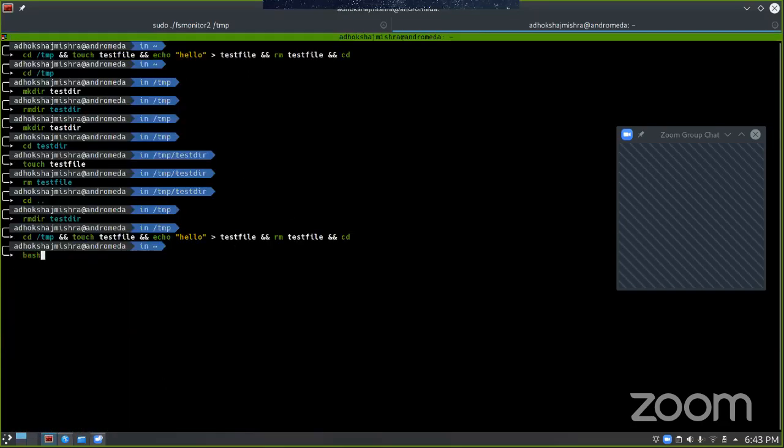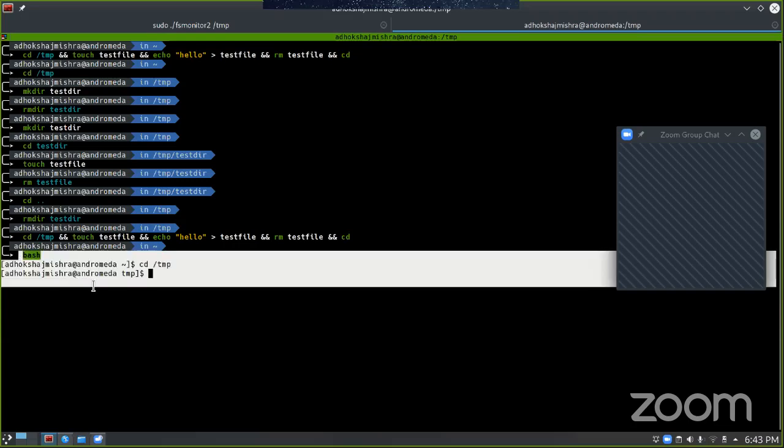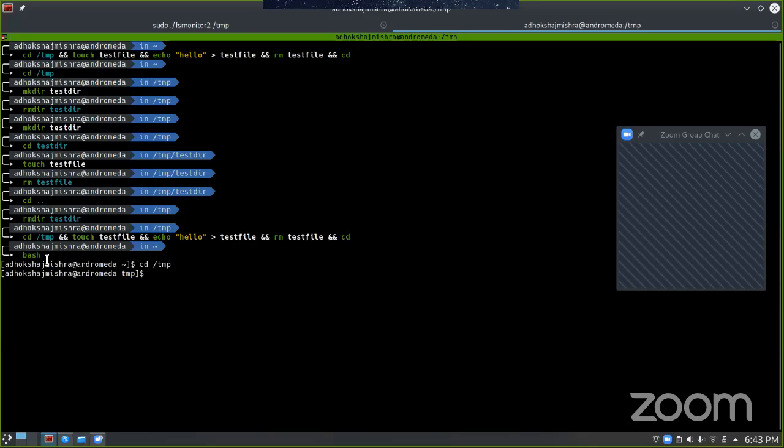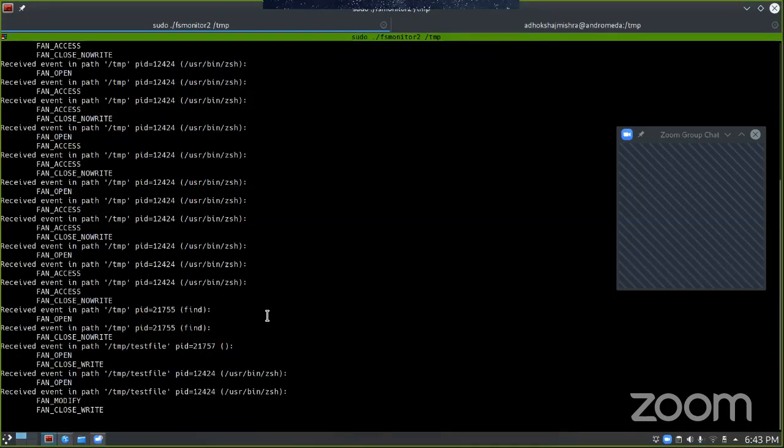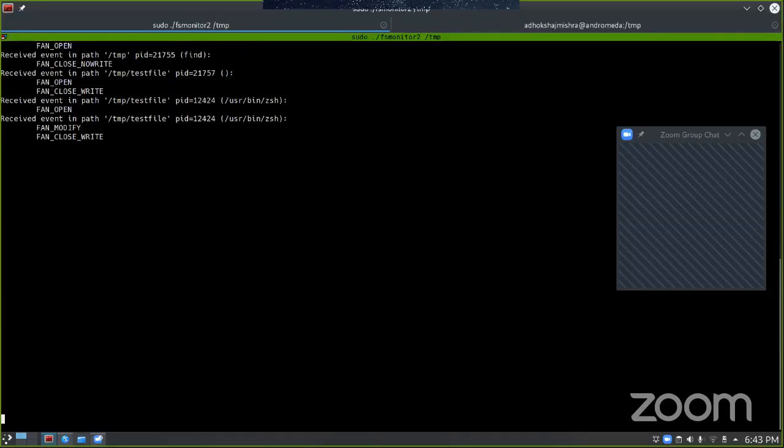Let us do something better. Wait, let me go to tmp. Now why I went to bash: because in JSH if I type, it tries to match from files in the current directory, and that generates too many events here. Let me clear it.